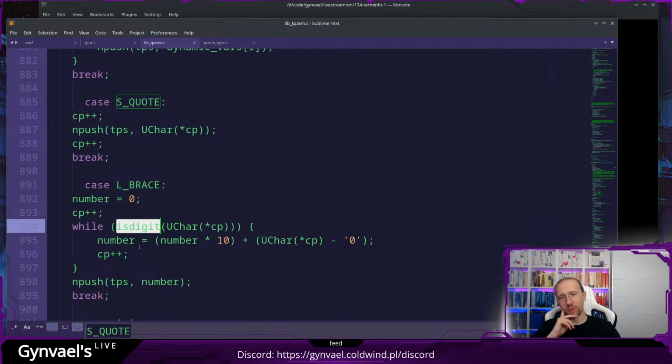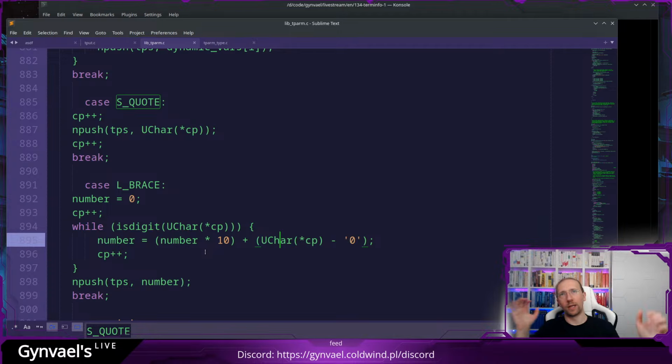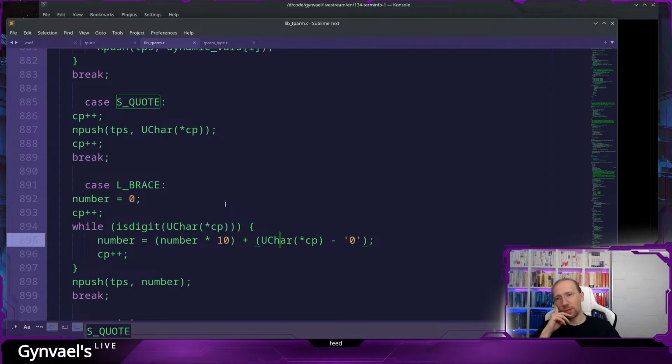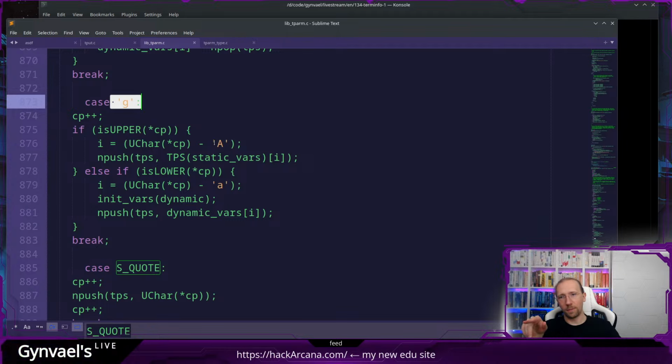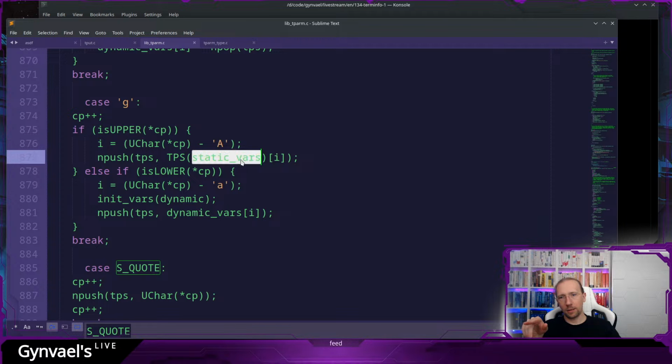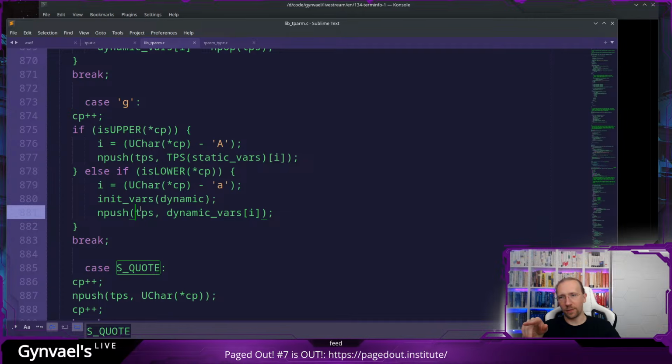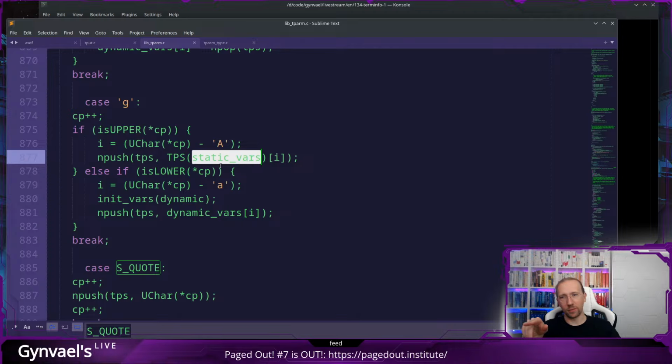It does check is digit. That's annoying, but okay. But we can still do a really large number, which will actually be just truncated to a 32-bit integer. G is... what does G do? Oh, but this is set a variable. And okay, it sets in a dynamic variable. Why doesn't it in its static variables?